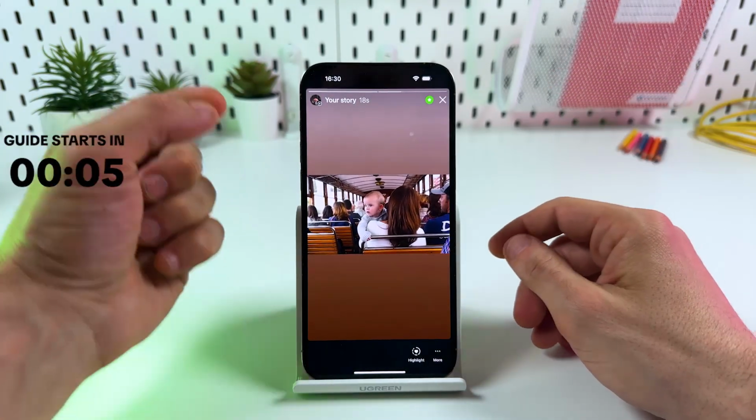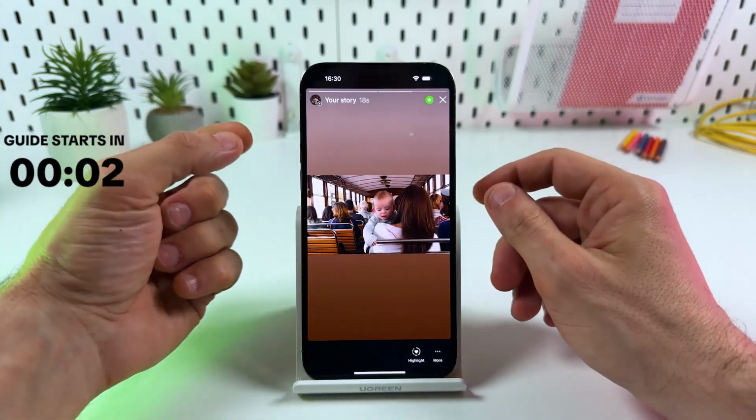Hi guys, this is how to change Instagram story visibility from close friends to everyone.